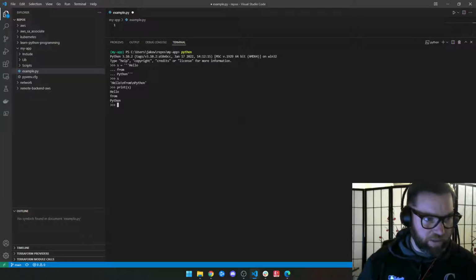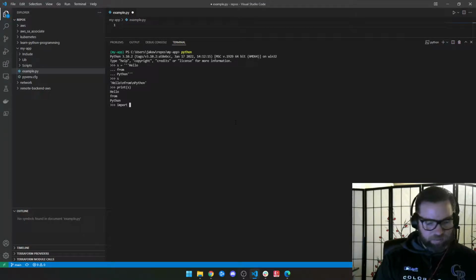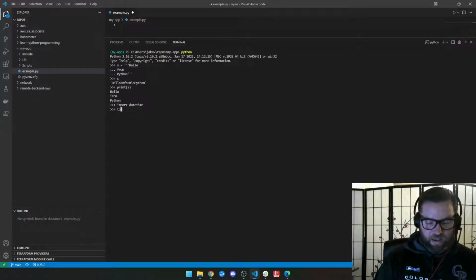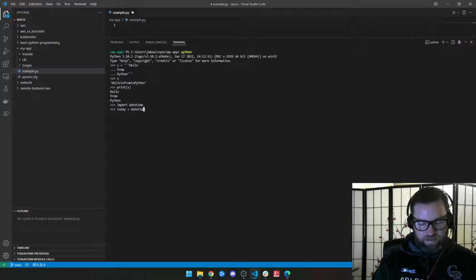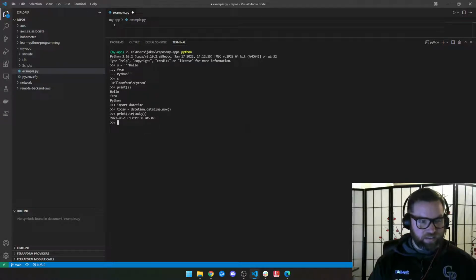So let me give you another example that is even a little bit stranger. I'm going to import something called datetime, and you can use this in your own programs or scripts whenever you need to refer to dates. I'm going to say that today is datetime dot now. So whatever right now is. Now if I print the string version of today, specifically saying print the string version, I get 2022-03-03 and then the time.